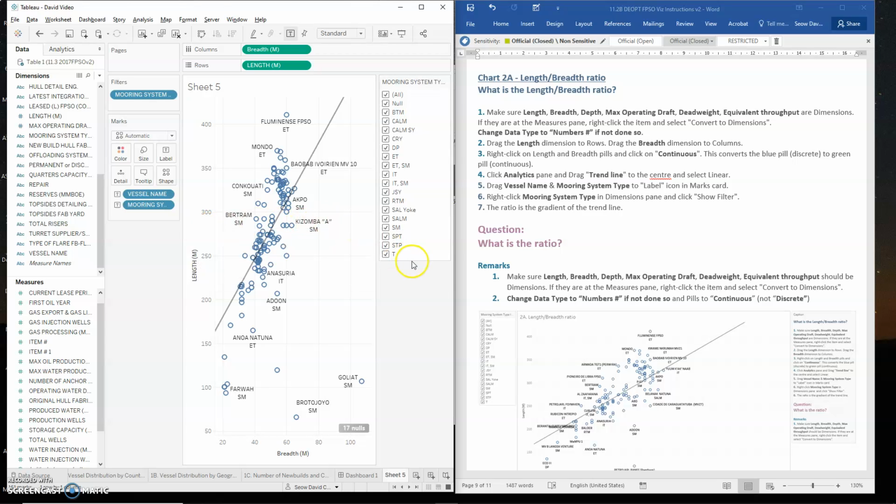Okay, and lastly, the ratio is the gradient of the trend line. So if we were to mouse over, you'll see the ratio of length over breadth, which is 3.3 with a y-intercept of 114. But if you can see, all these FPSOs are plotted all over the screen. And if you can see, there are two SM. SM means spread mooring. You can look at this data again from the Excel. You can study this from the Excel chart.